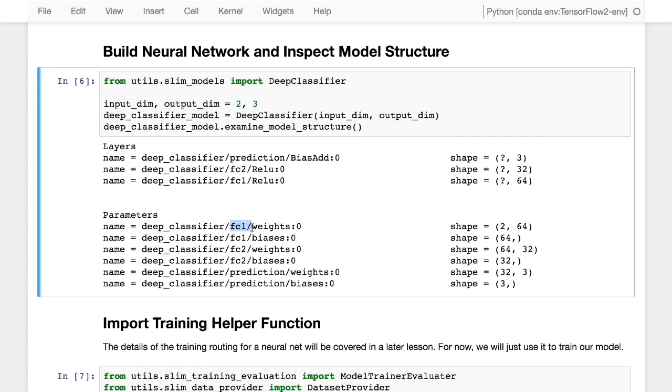We've got 3 sets of weights, which transform our data. The weights for the first fully connected layer transform our data from 2D to 64 nodes. The second layer goes from 64 nodes to 32. And finally, the prediction layer goes from 32 to 3. We have now checked that our model is defined correctly, and we can now move into the training phase.